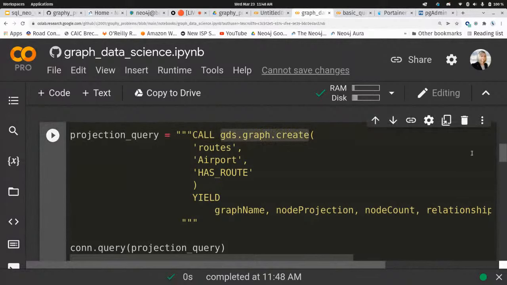Now, I told you that we're working with GDS 1.8. This is one of those syntactical things that changes in 2.0: instead of graph.create, it's graph.project. This is going GA tomorrow. It's going to be a little bit before it hits Sandbox, but just know that that's coming. So for the syntax here, I give my graph a name. I'm going to call it routes. And I have to tell it what nodes and what relationships I want. So I want my airport nodes and my has route relationship. Okay, so I'm going to run that.